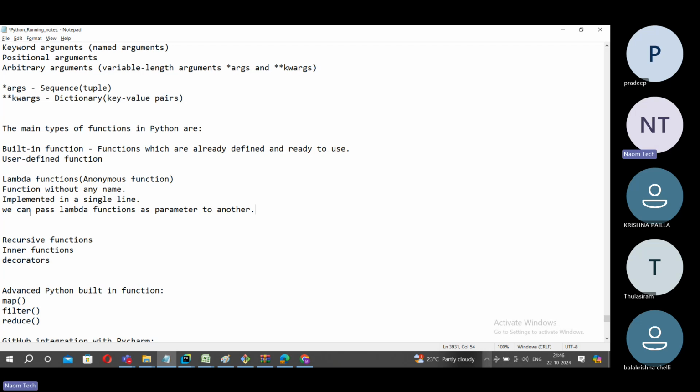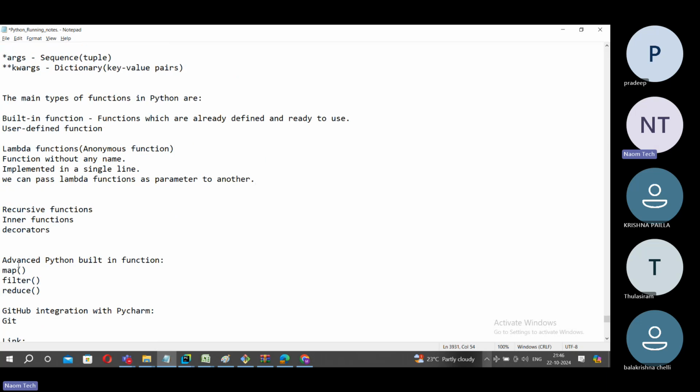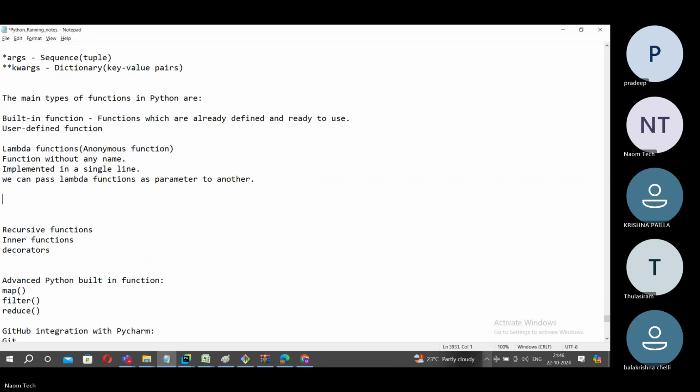Got it? Second point. Third point, we can use lambda functions to pass as a parameter to another function. We'll see those examples as well, especially the map, filter, and reduce examples. For these, we will see two approaches of working, using a regular function and a lambda function, and how simple lambda functions are when we work on these examples. Okay, fine. Next one. So this is a quick introduction to lambda functions.